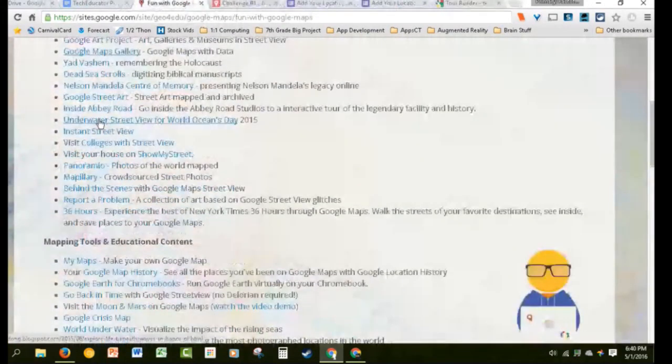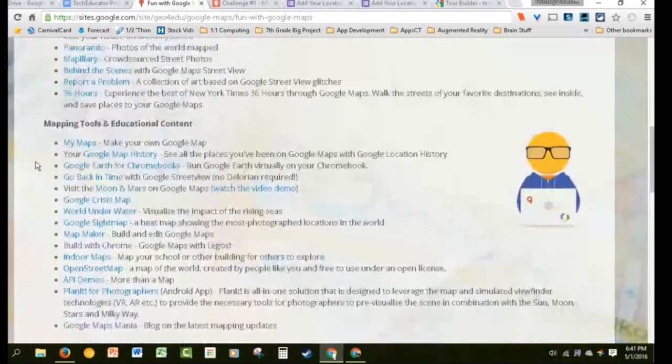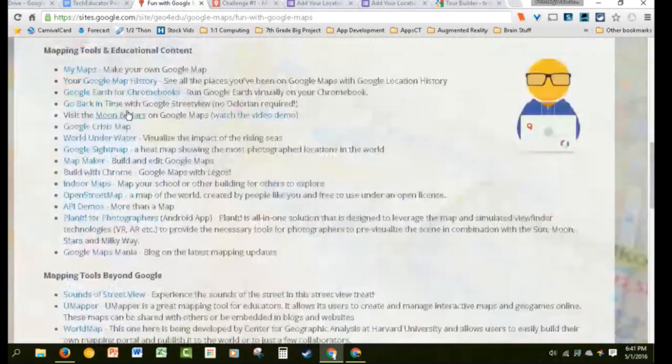Yeah, it just goes on and on. Underwater Street View is, if the sea levels were to keep rising at the rates they're rising, what would it look like? What would your city look like in a certain period of time? Let's see, visit the moon and Mars on Google Maps. Super neat.